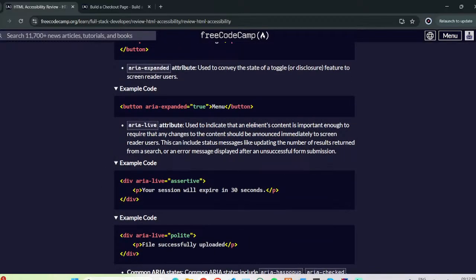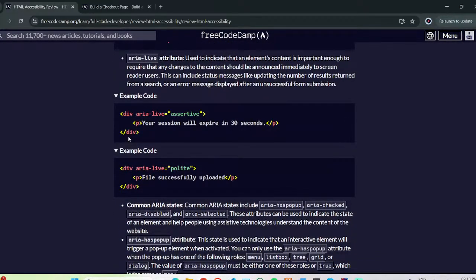Aria-live is used to indicate that the element's content is important enough to require that any changes to the content should be announced immediately to the screen reader user. This can include status messages like updating the number of results returned from a search, or an error message displayed after an unsuccessful submission. For example, here there is a div and we added aria-live assertive here. Your session will expire in 30 seconds.